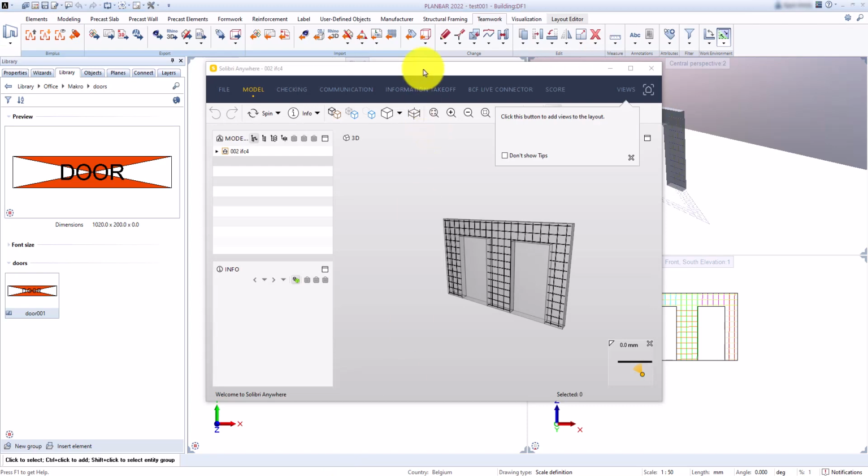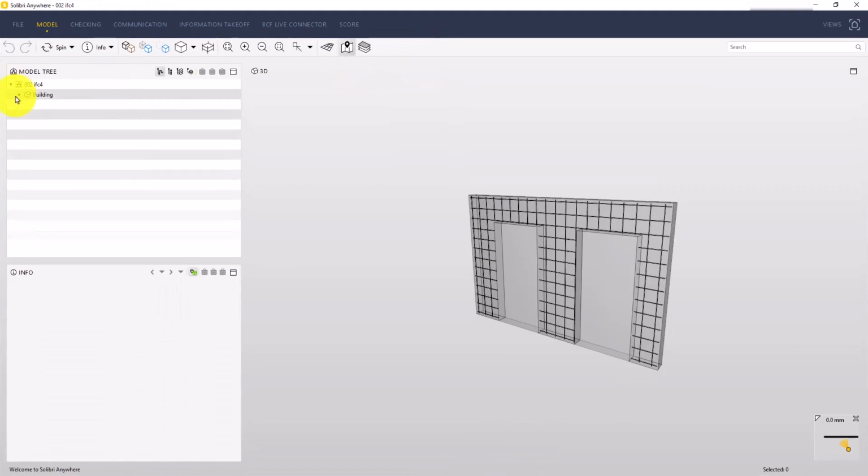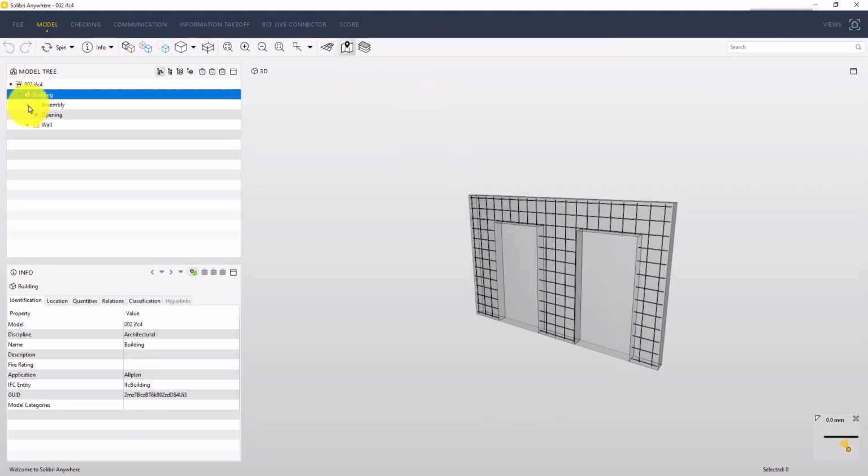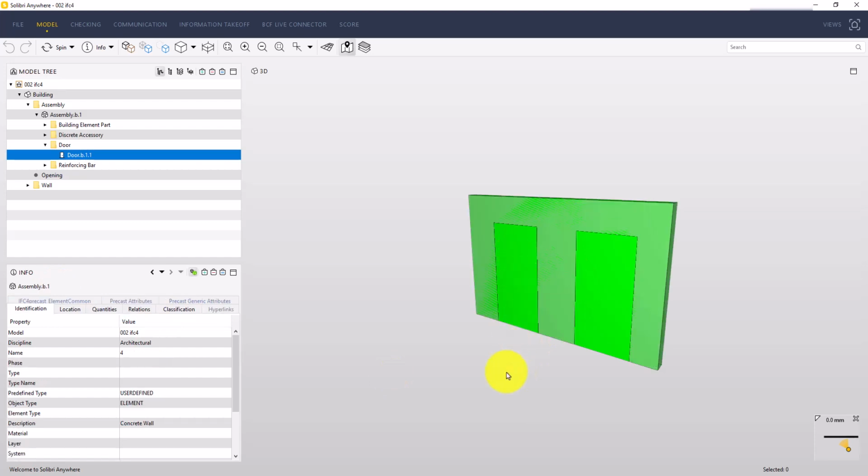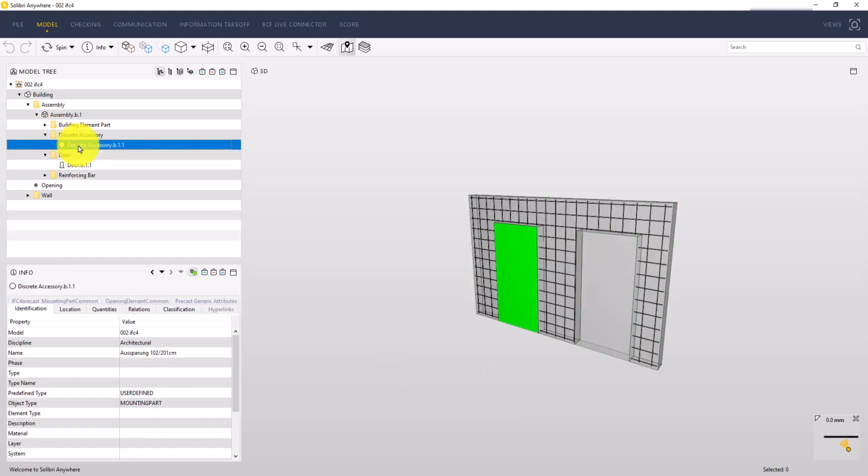Let's have a look in another IFC viewer such as Solibri. In Solibri, we'll see an even cleaner hierarchy and a clear category for the IFC door. The opening without smart symbol will not have the proper IFC object type nor other relevant opening information.